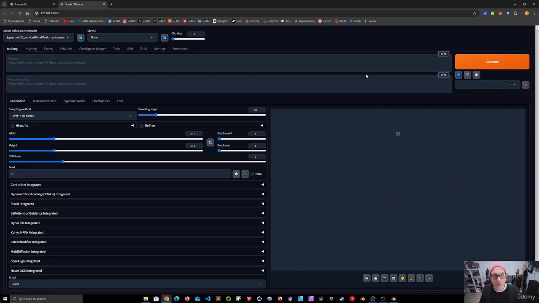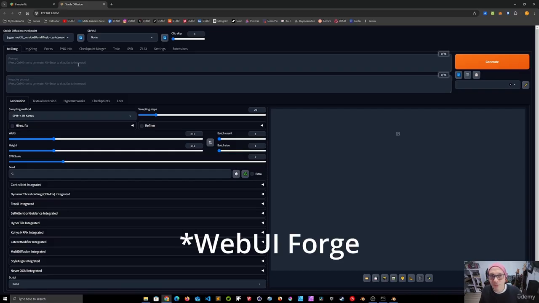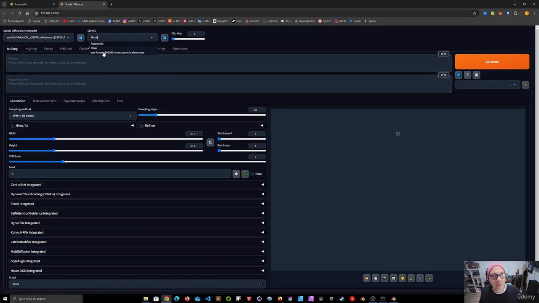The checkpoint will be the one that we select here in Stable Diffusion. We are going to change it to Realistic Vision and load your VAE file.